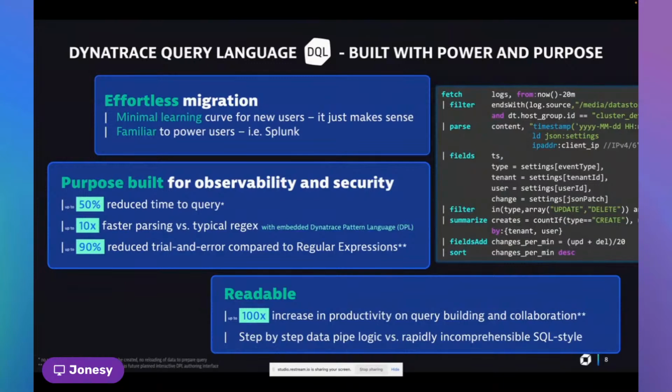And as I said, this is simple to understand. These queries are readable. And what does that do? That basically means there's like a 100 times increase in productivity on query building and collaboration, because when people look at these queries, they can make sense of them. They don't have those complex regexes in them, which quite honestly are really difficult for humans to read and understand. And this allows us to do step-by-step data pipe logic versus incomprehensible SQL-style queries.